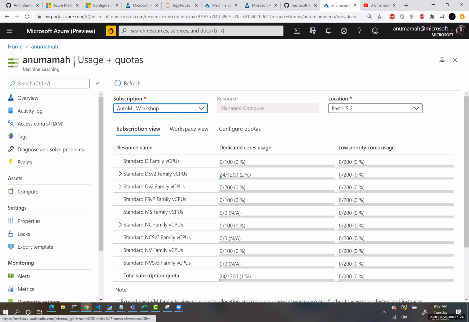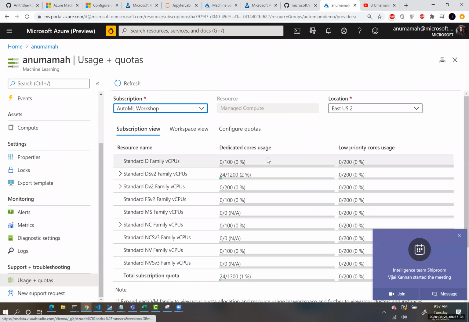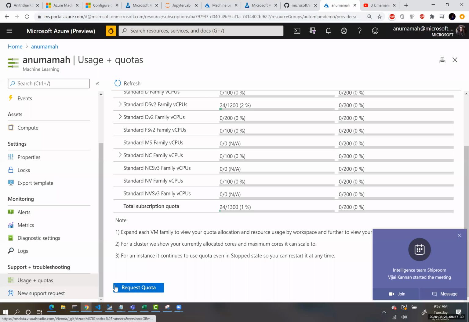So I'm going to the workspace, I selected ANUMAMEH. I clicked on my usage and quota, which you'll find under support plus troubleshooting, and then you'll see your availability. So this is what I currently have. You'll need to request if you need more. And then you could just request a quota from here.